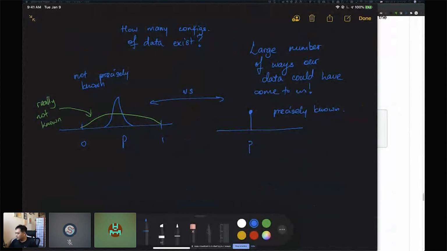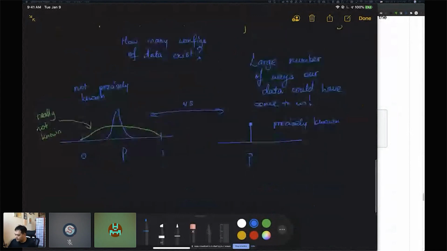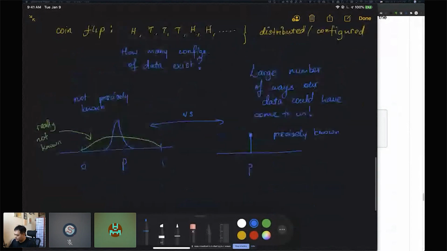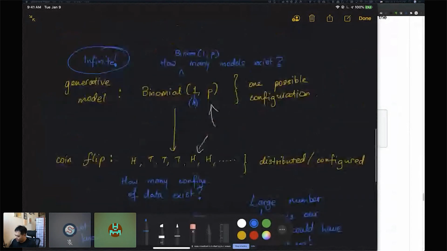Okay, so now we did talk a little bit about how precisely we know a parameter. Visually it looks like this. The fact that we have spaces of models and spaces of data, that's also very important.